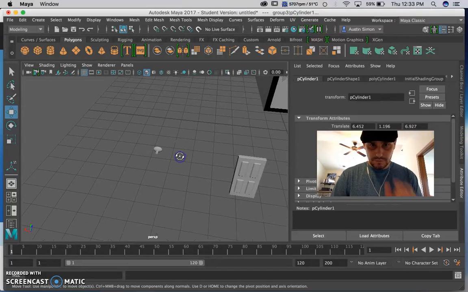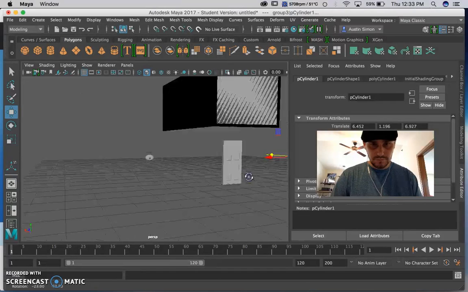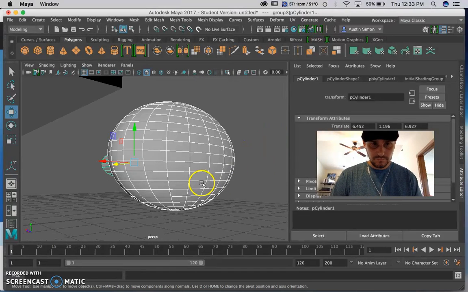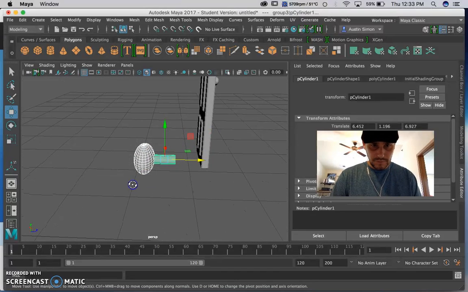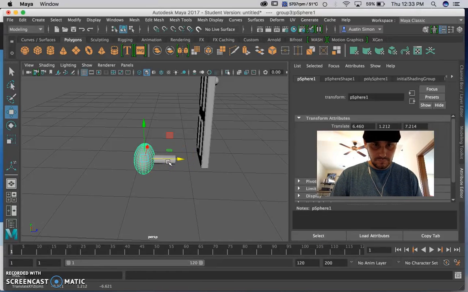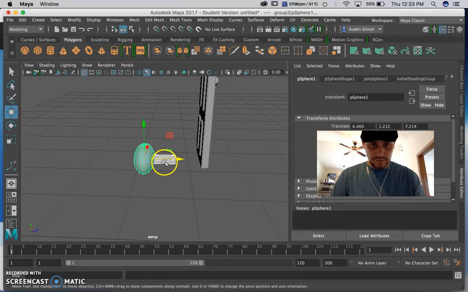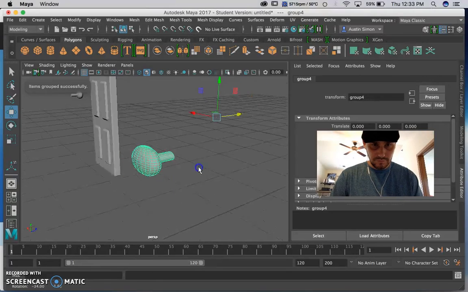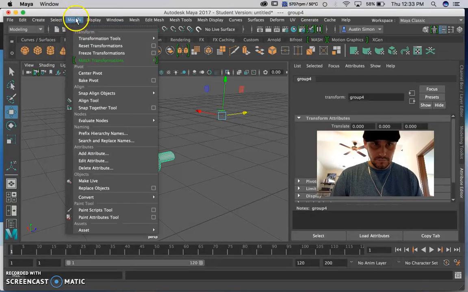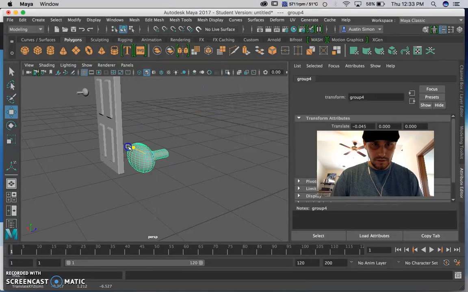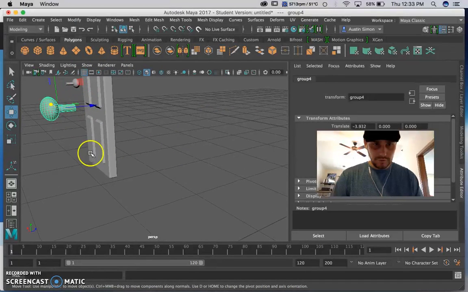So those are some things that I usually run into. Be a problem when you're trying to learn the program. You know what you want, but you can't get it to do it. Group them again, because obviously that's white, so it's not together, it's separate. Get your center pivot back again. And go ahead and move it to the door.